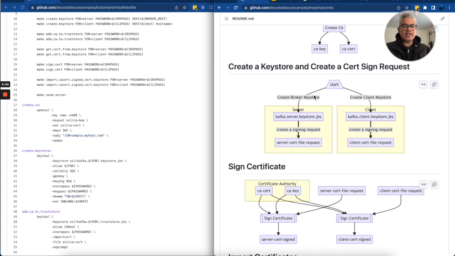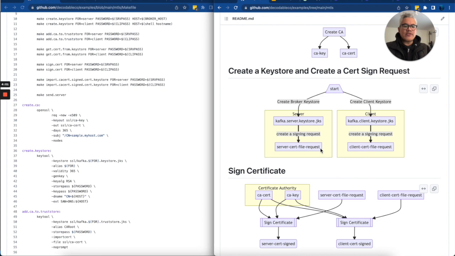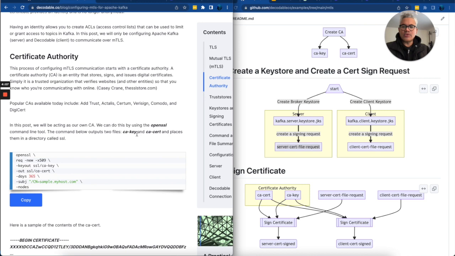The next step is to create a key store. These key stores will hold the CA certificate and the eventually signed certificate that we will sign with our CA. So we will create a key store for both the server and client to hold these certificates, and then from these key stores, we're going to generate a signing request. A signing request will originate from this JKS file, or the key store file, and this is the file we send to our CA.